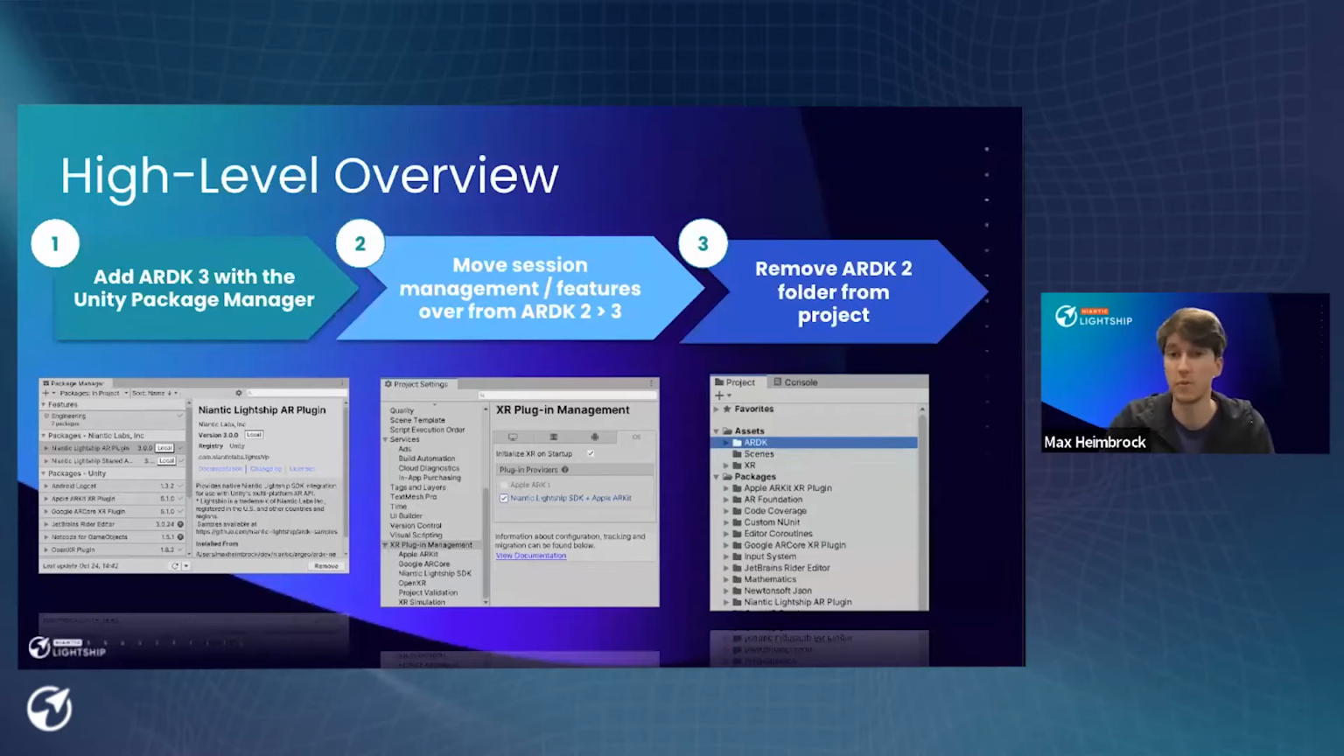So you want to go to the XR plugin management tab that is visible in the middle picture. And there you can select the Niantic Lightship SDK as the per platform used SDK. And by that, you will be entering the AR Foundation ecosystem. And then once the session management is moved over, you remove the session manager of ARDK 2 and add the session manager of ARDK 3, which is the Unity one, so you can use their docs. Then you move over each and individual feature.